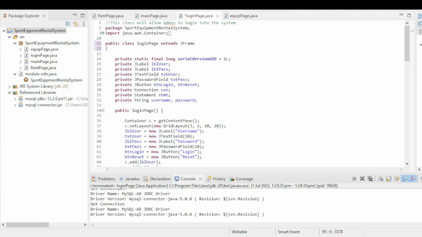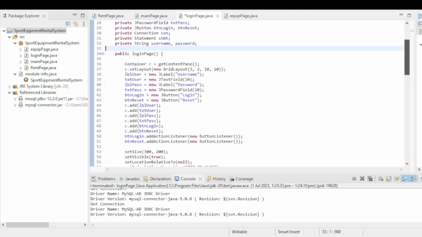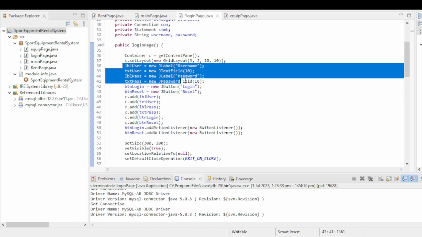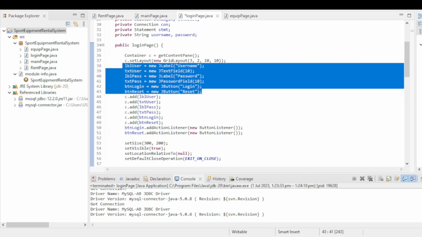Our project is a sports equipment rental system. As you can see in the login page, this page will allow the admin to log into the system. First, we have the inheritance method, which is public class LoginPage extends JFrame. Next is the UI components for a login form.